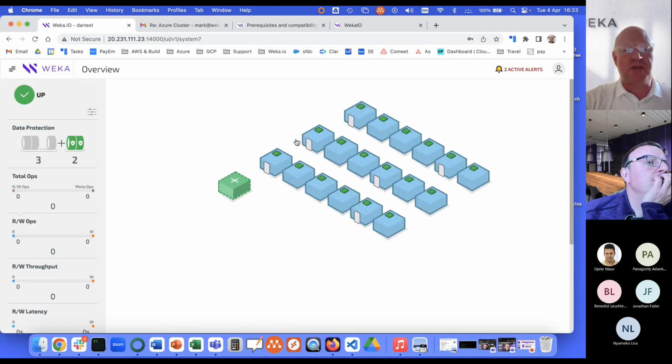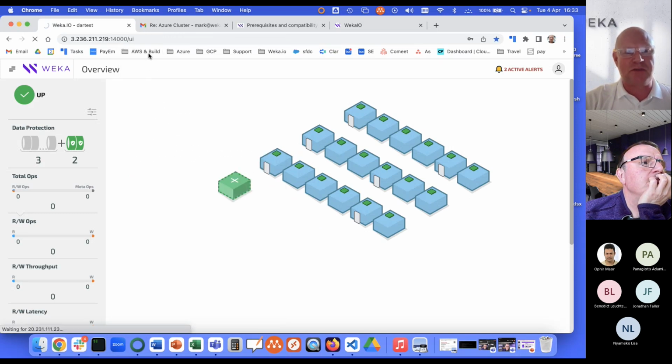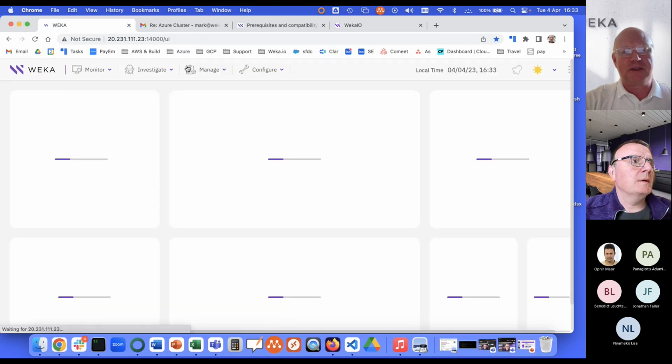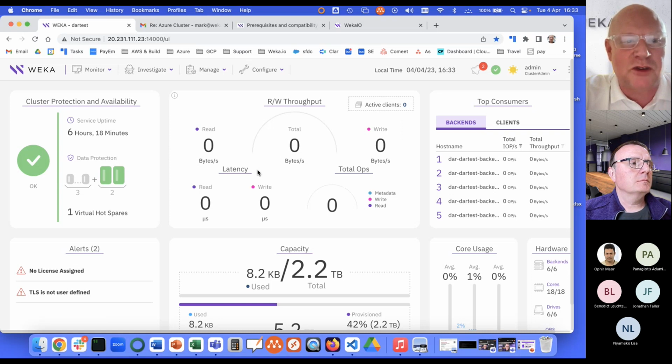And this is the old graphical user interface. I'm actually going to show you the new one that you get today. Let me just quickly show you that one. This is one I was doing. So this is what you would get when you first log into a Weka GUI. So I'm just going to make it a little bit smaller.